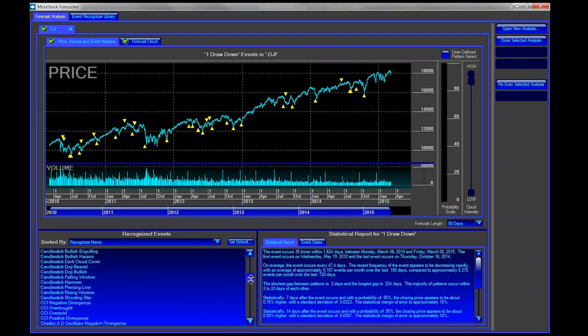And let's look for the King's Crown pattern here. Okay, so actually, now what happens is if you don't see anything matching in here, that means that nothing matched in there. So we don't have any King's Crowns that appeared on the Dow that match that time frame. So that's kind of what we see here.